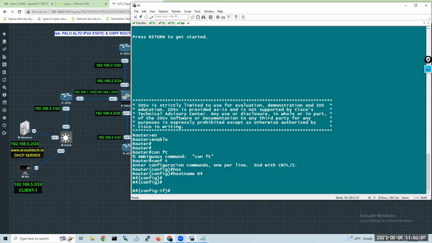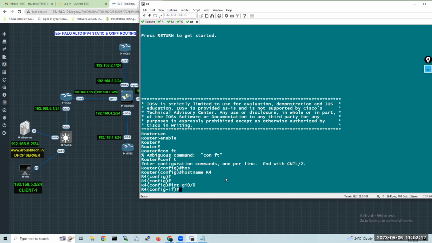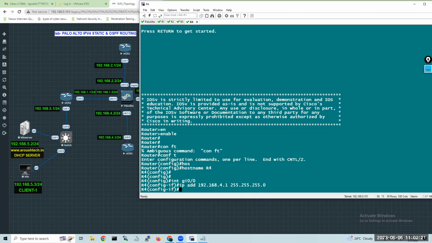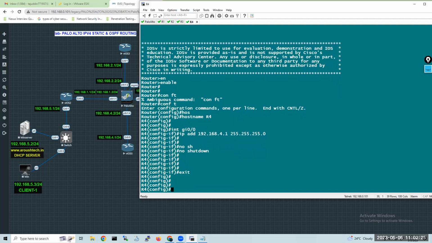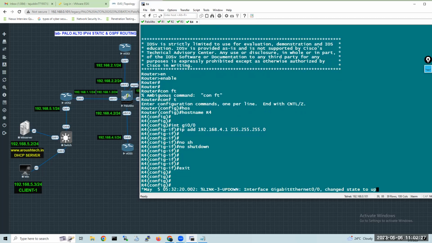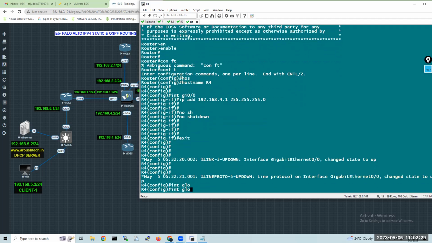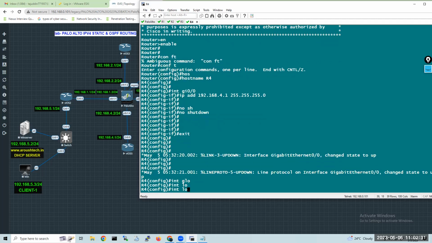This is my 192.168.4.1. Correct. So what is the IP address here? 192.168.4.1. You're following, right? Yes, sir. Right. So now we'll go create the loopbacks here.